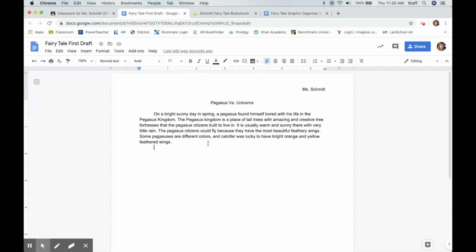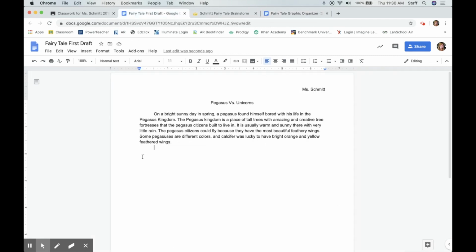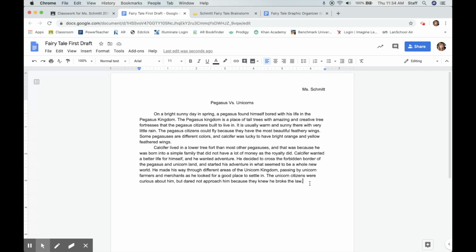So I'm going to talk about Calcifer and how he's feeling based on my organizer right here. So I'm going to include all of that, but with more detail, because the point is to get all of my ideas on the page. That way, later when I write my final draft, I can just add details, move things around, and work with it. I've written my paragraph about Calcifer's beginning of his adventure.